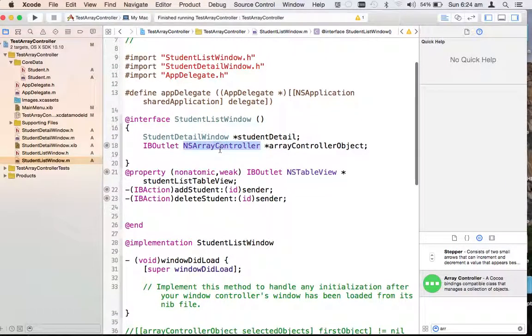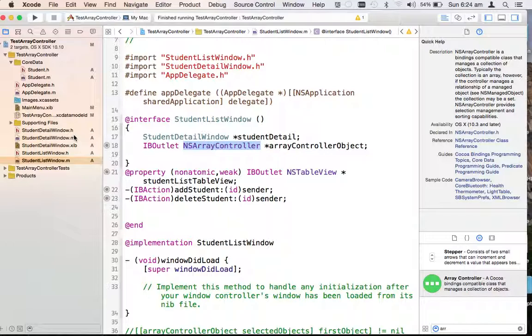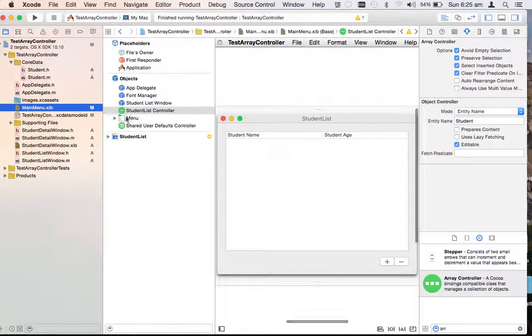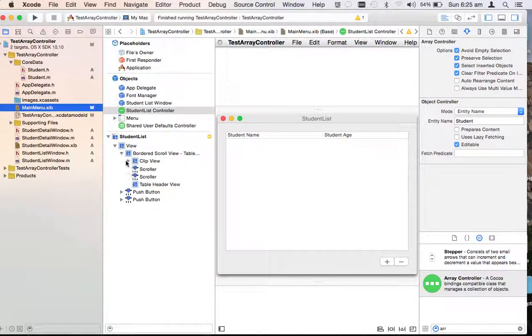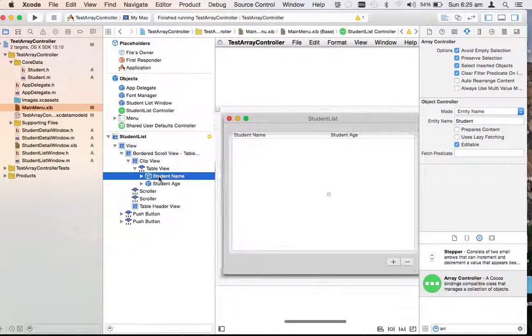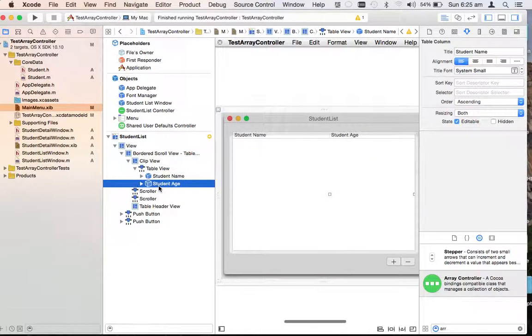So right now the situation should be like this. What we have done so far is that my NSArrayController is bound with my managed object context, and I have a reference of that array controller in my class, that is the student list window. Now once I came over here, I have a table view in this window. I have two columns in that: the student name and the student age.